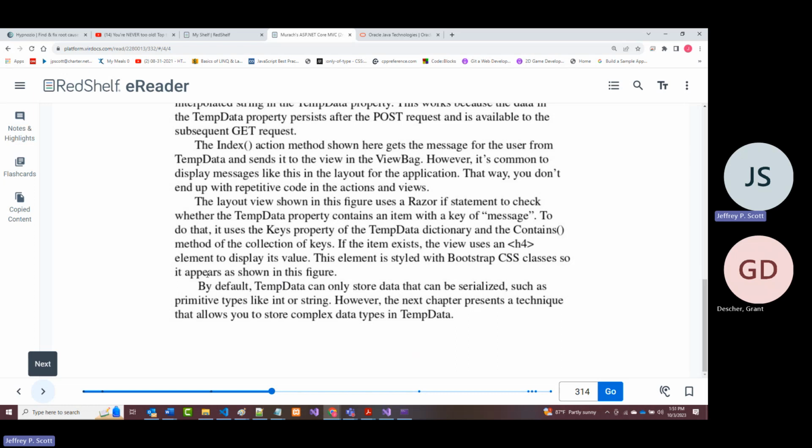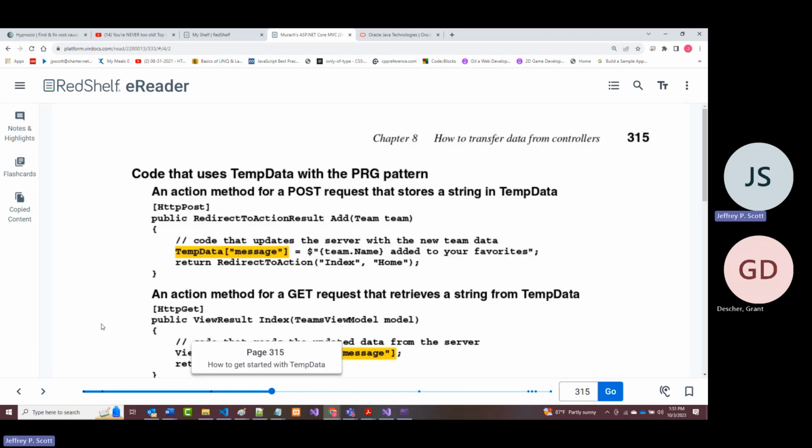As it says, the next chapter, chapter 9, presents a technique that allows you to store complex data types in TempData. So when we start actually working with sessions and cookies and the like, it's easier. I think, in my opinion, for whatever that is or is not worth, it's more straightforward to do it that way.